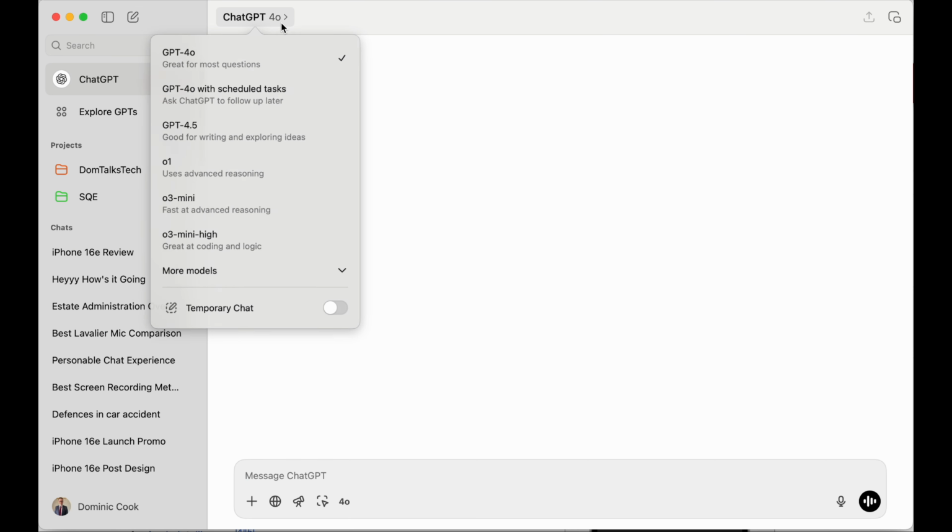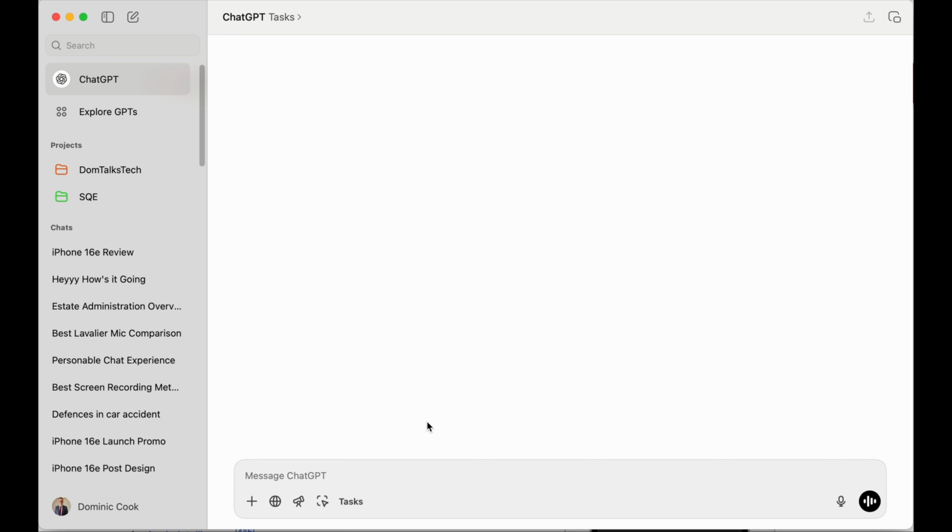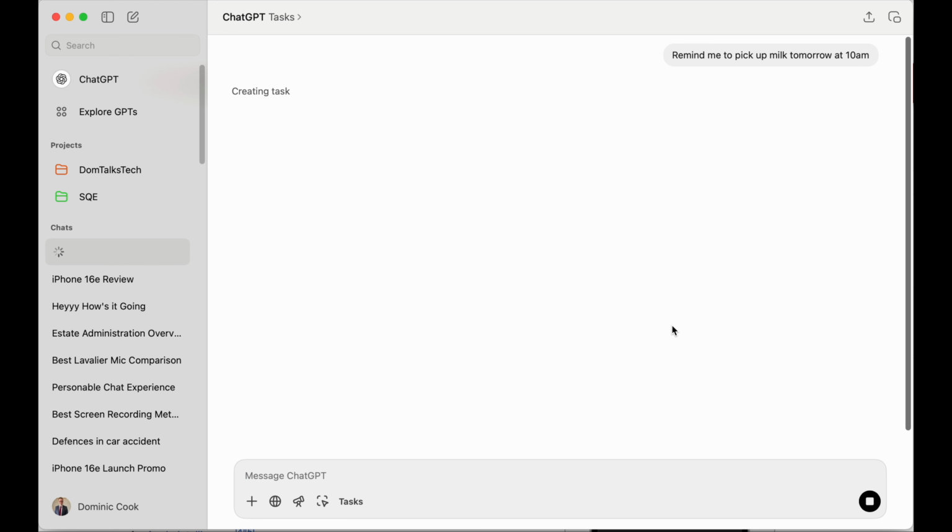Let's jump into a new chat. So you've got the 4.0 with scheduled tasks. You can use this a bit like a to-do list. You can ask it a task, it will create a task, and then it will remind me at 10 AM tomorrow, and that will give me an alert just like you would with a normal task manager.